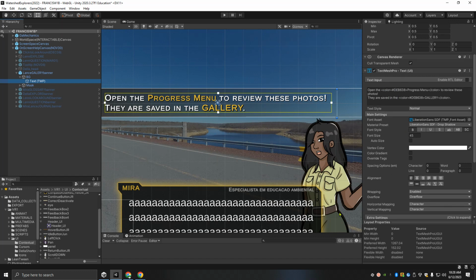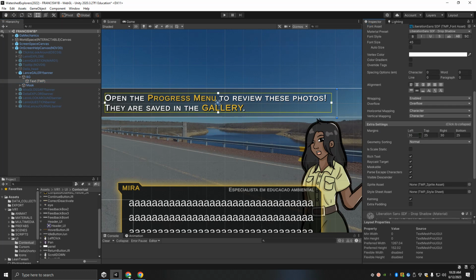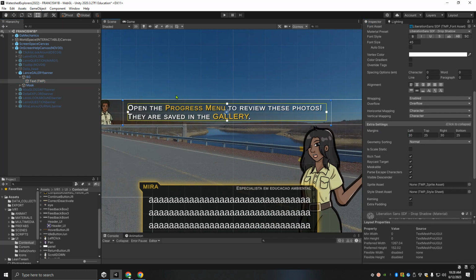What I want you to see is right at the bottom, there are extra settings. This is very useful for two reasons. First, the margins. All my text, this Text Mesh Pro, will always have this 30, 25, 30, 25 space for my text to be in a safe area. And another thing as well is the rich text here.